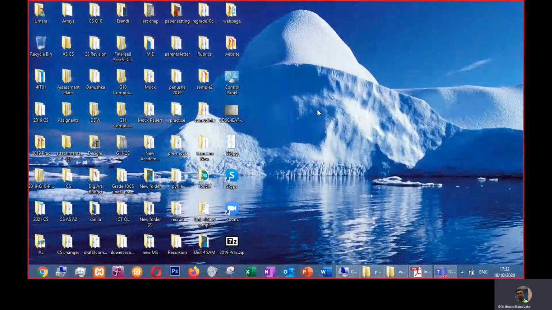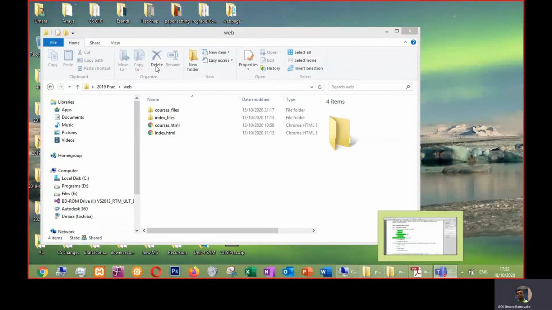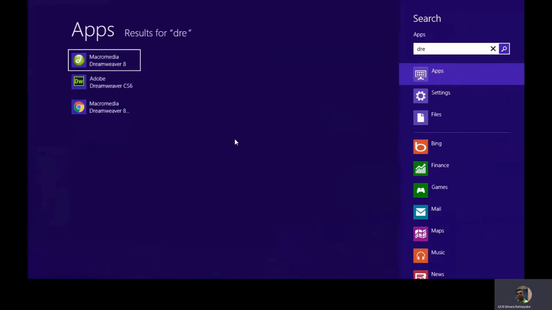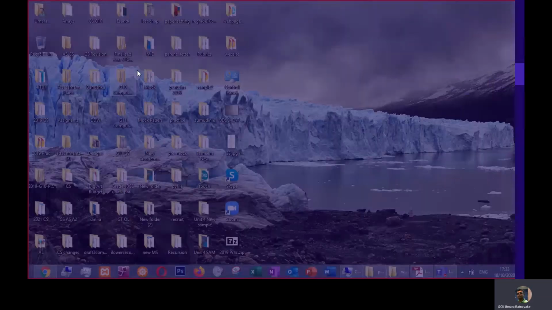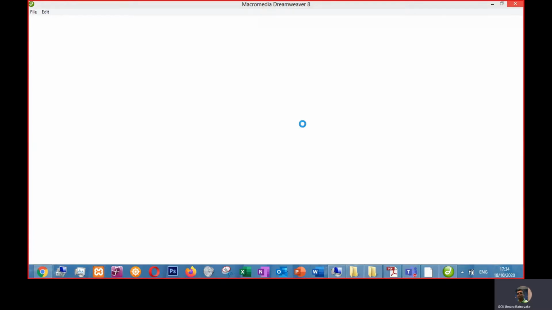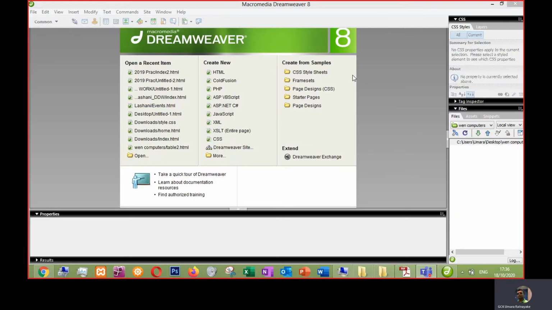I'm going to show you how to use Dreamweaver for the web hosting activity. It's actually the same exercise that we did that day using Word. So first of all, you open Dreamweaver. I'm using Dreamweaver 8 for this. One of the requirements here is that they're testing only HTML knowledge, not CSS. So if it comes like this, where it asks you to locate your root folder, just cancel it. What we need to go for is HTML, so select HTML here.